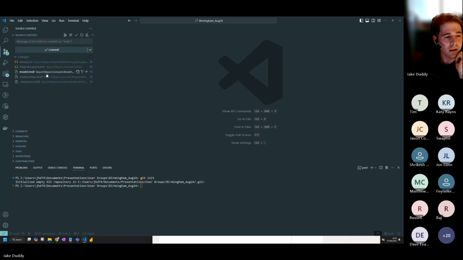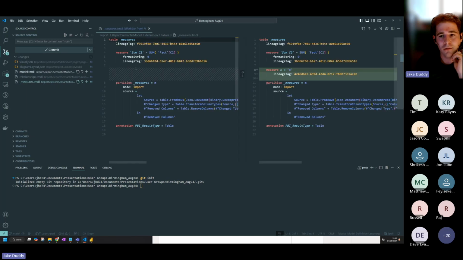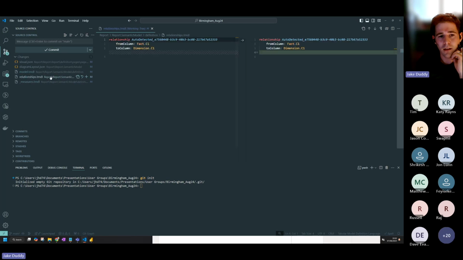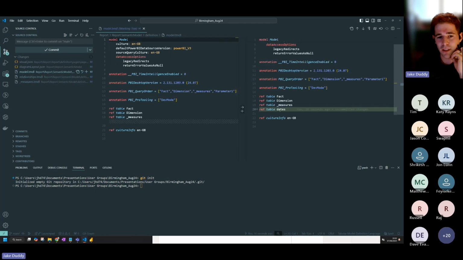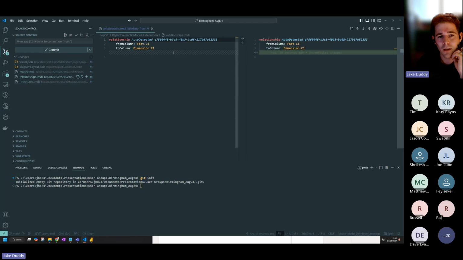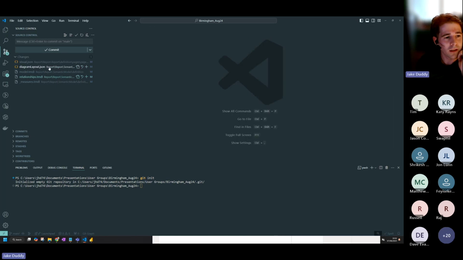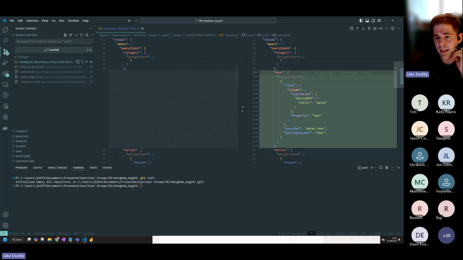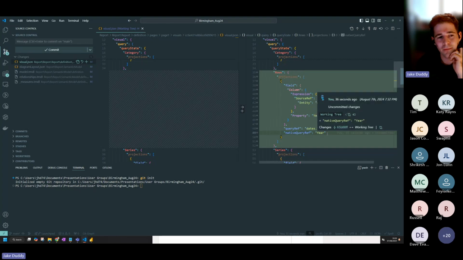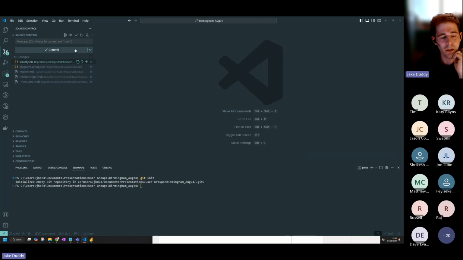So we've got our new measure has been added. We've got a new date table. It's auto created. Oh, it's because I played around with this one. And we can see that we've also got an update to the visual where we have small multiples on year. There we go.